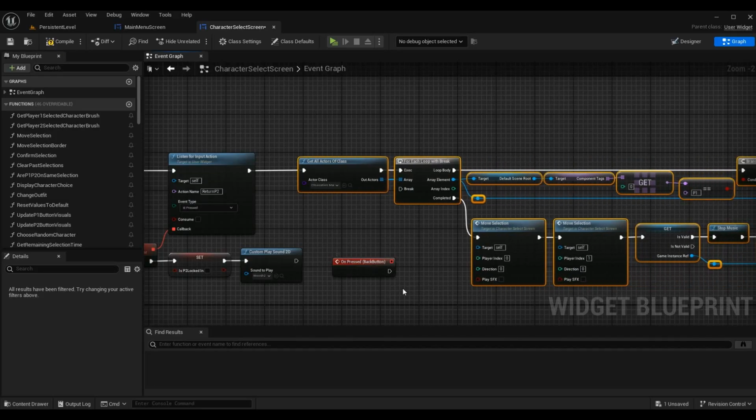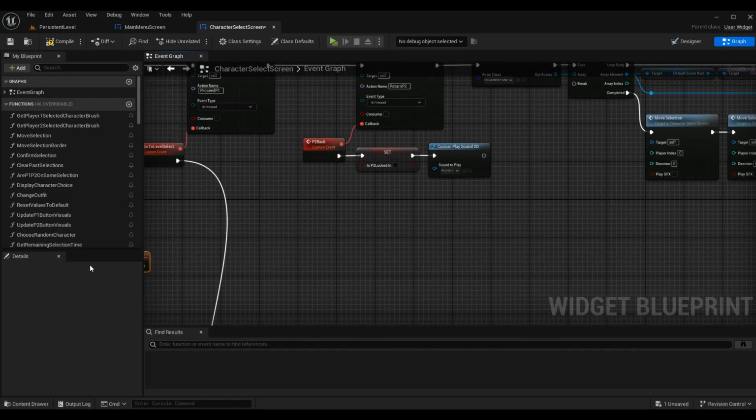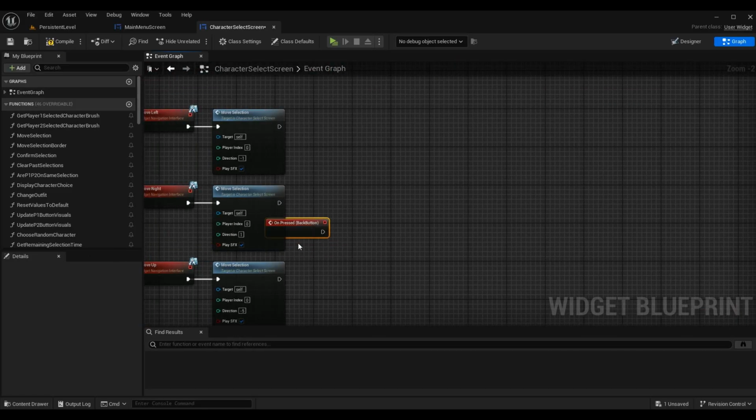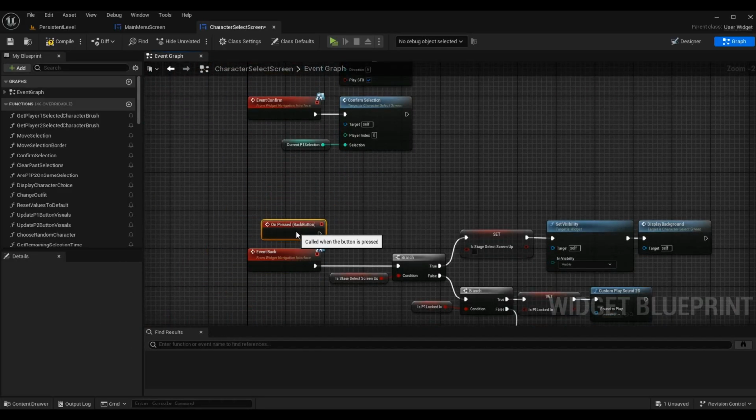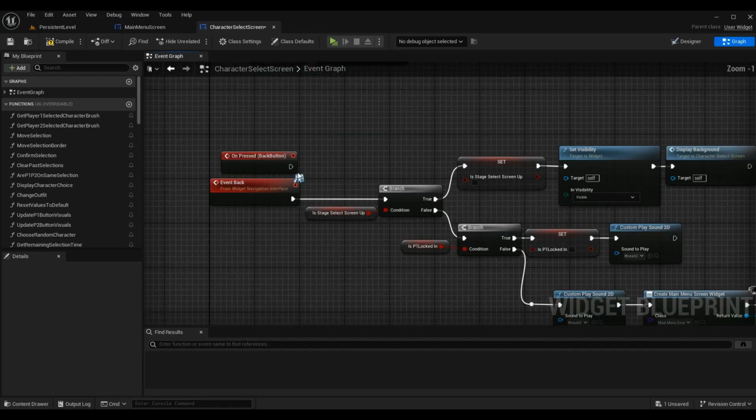So I'm going to move everything over, and then I am going to take the on press back button so we don't lose our mouse input, and I'm going to plug it into the same spot where we have event back here.